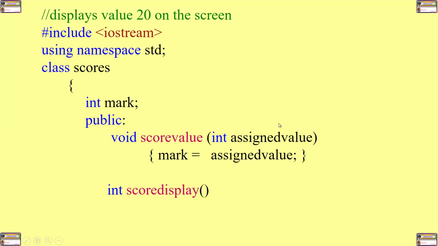Next, we have another method called score display. This is expected to return a value of type integer. Now, in this case, note that scores display's main function is to return the value in the member called mark. It will return the value called mark. And of course, this returning means displaying it. And then we have the end of the class definition by the name scores. So this class called scores has one data member and two public methods. One of the methods is score value, and the other method is score display.